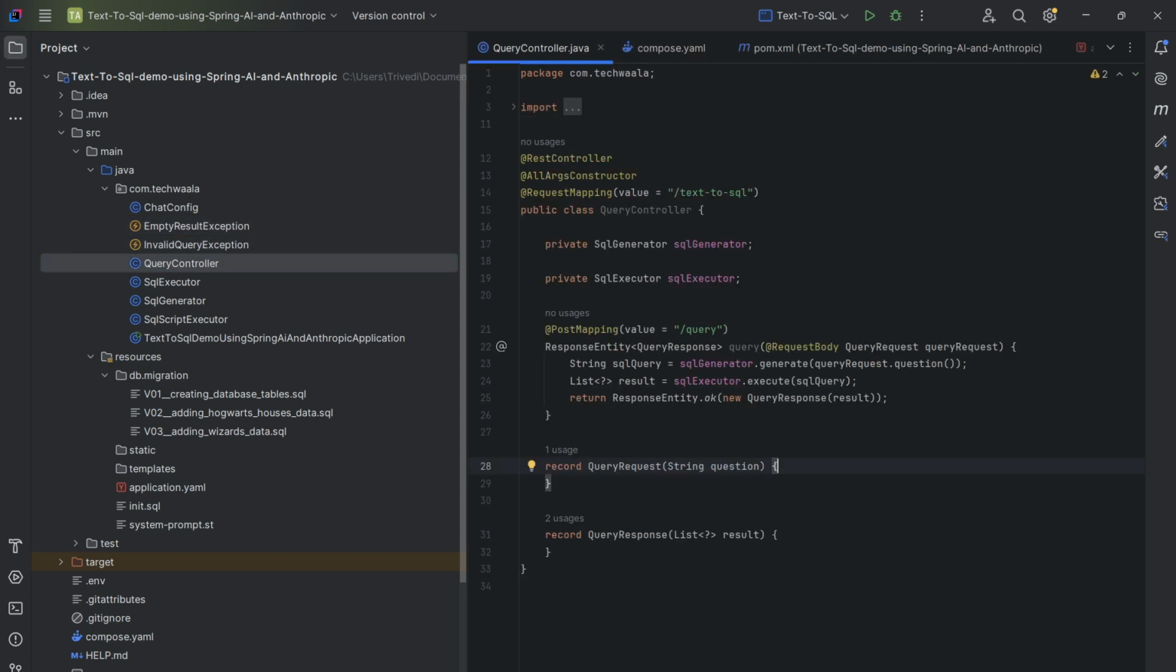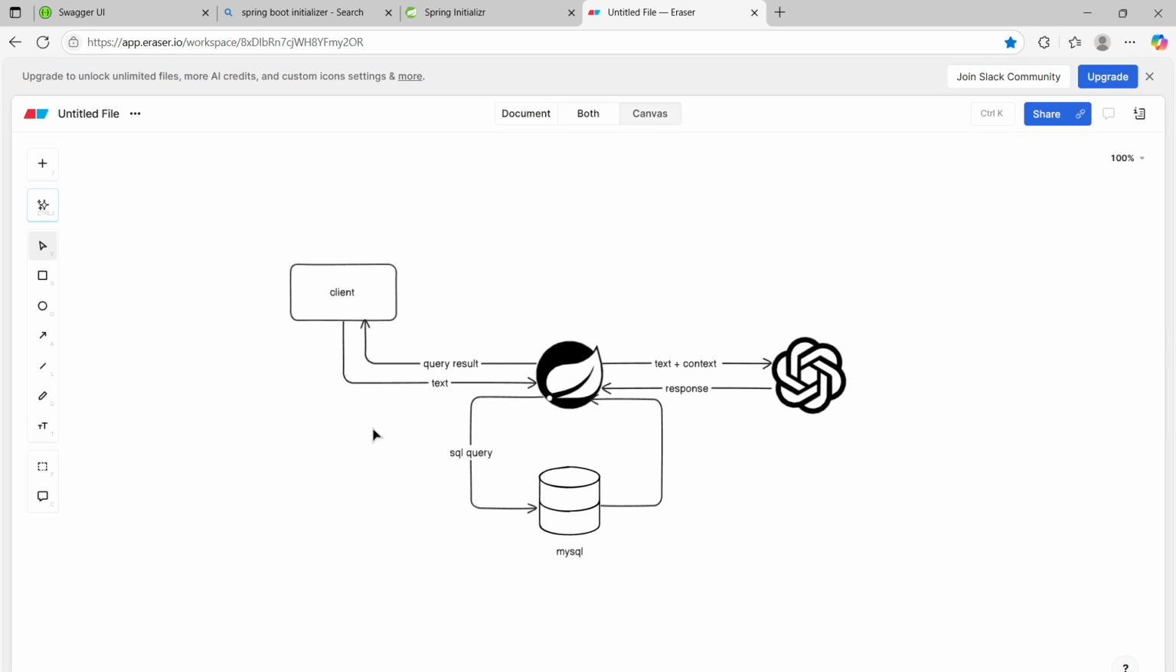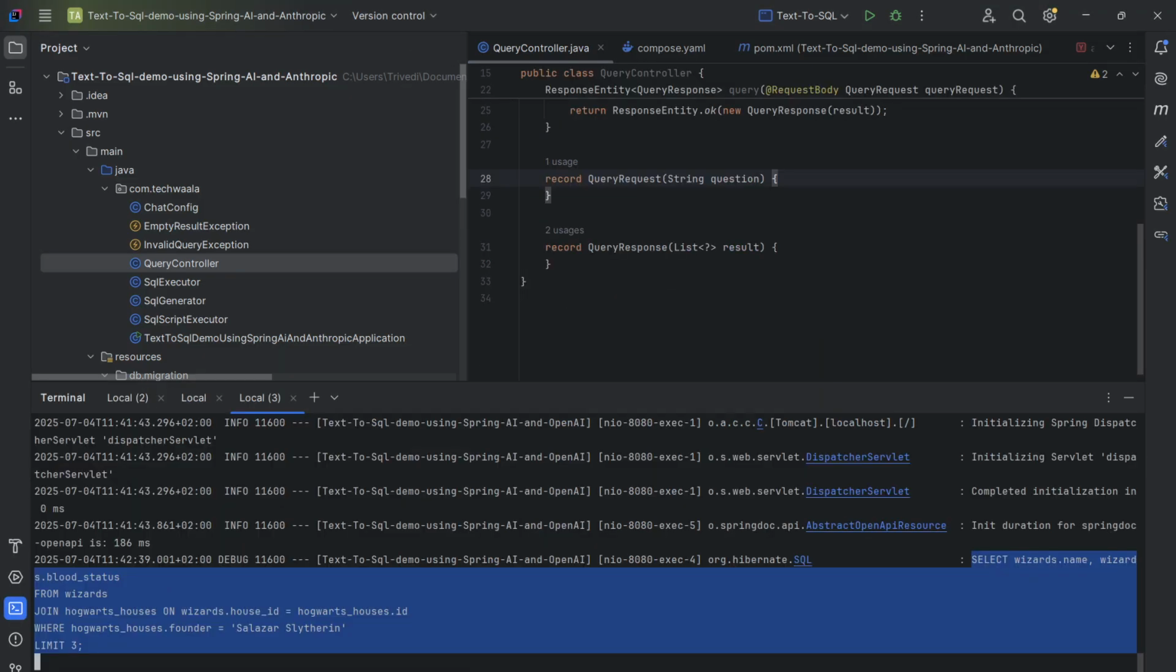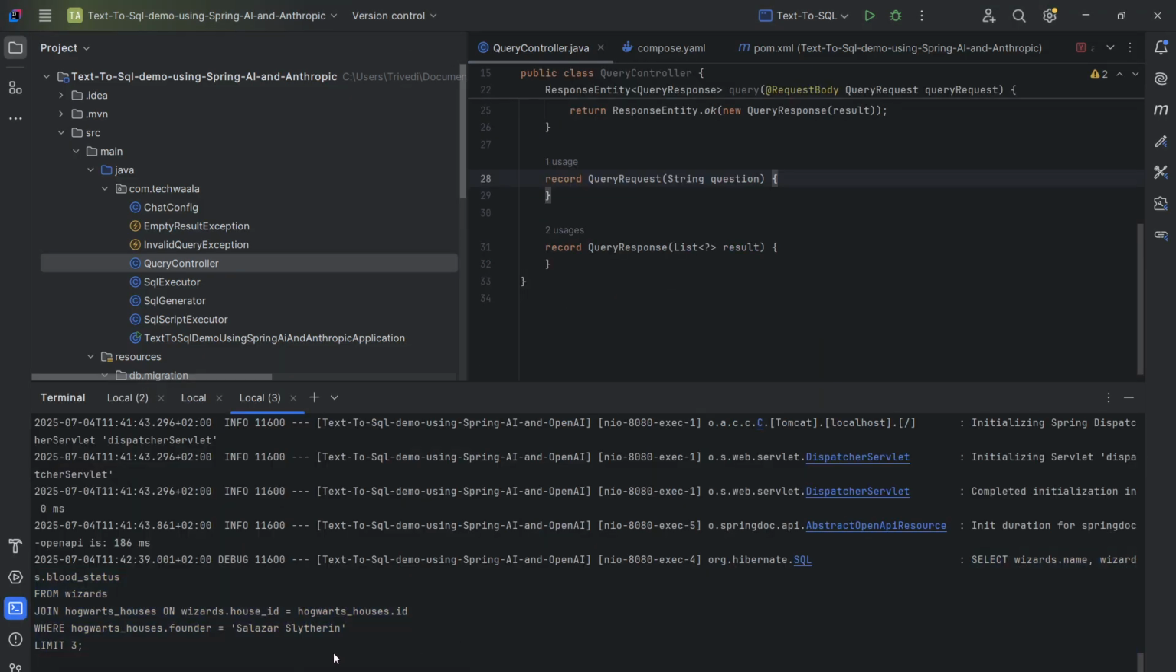So this is the small diagrammatic presentation of how text to SQL works. Then we will do an example. First, I stop all running containers.